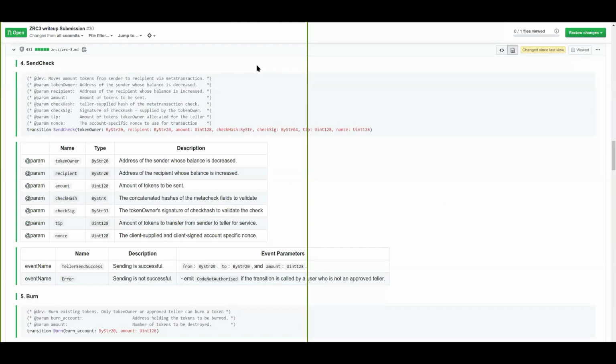Makes sense. I have a question as well, and I think the teller model is much more robust than the operator, so it's a great addition. Can you just walk through at a high level how you create the check hash? Yeah, actually.